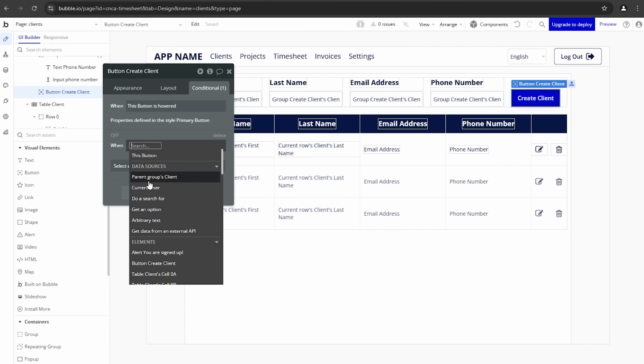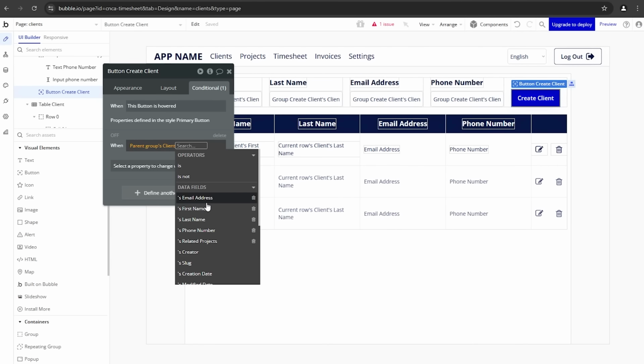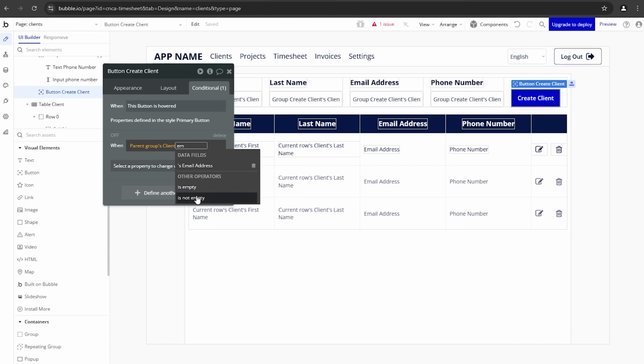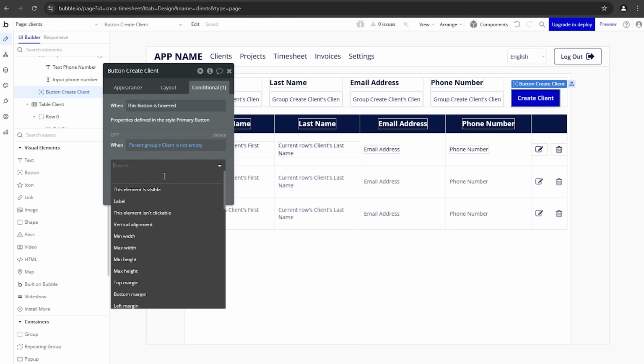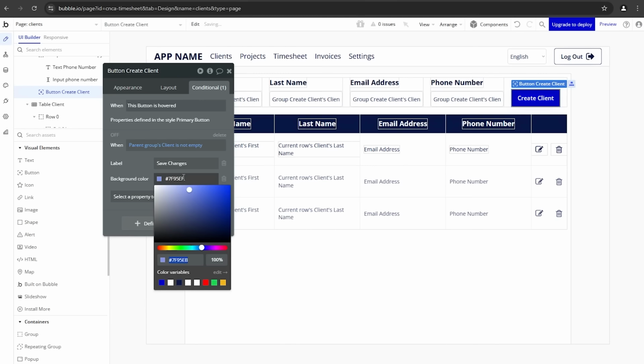So when the parent group's client, this is referencing the data source of the outer group, when that client is not empty, when we're referencing something, as long as it's not empty, we know that we're in an edit mode. So I'm going to change the label to save changes. How about we do that? Make it very clear to the user. And I think just for another visual cue, I want to change the color of the button. Let's change it to a green color.